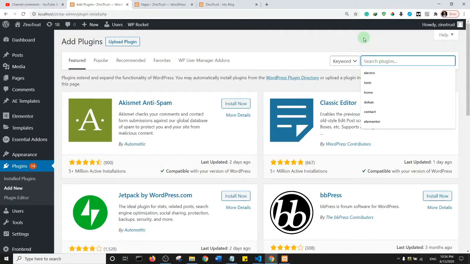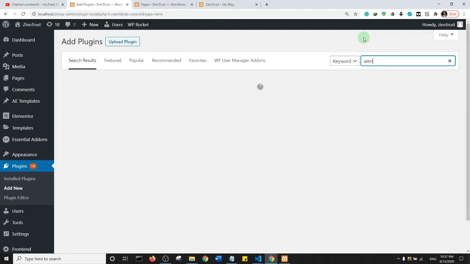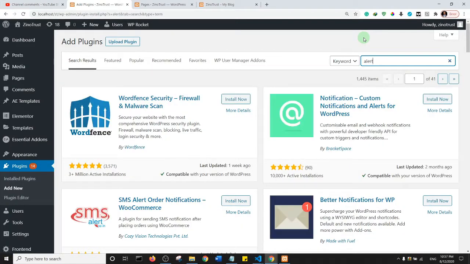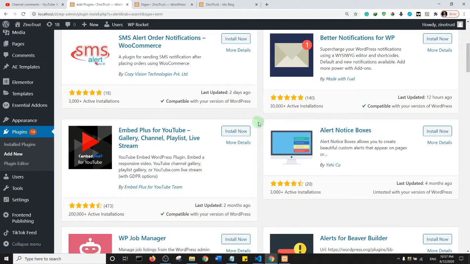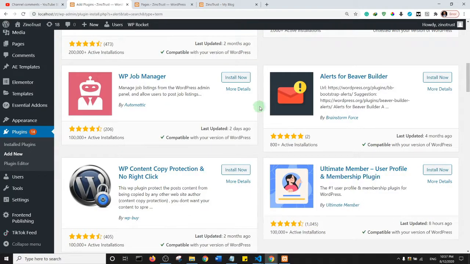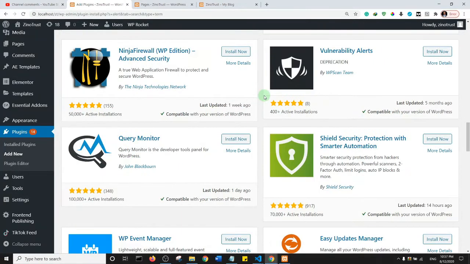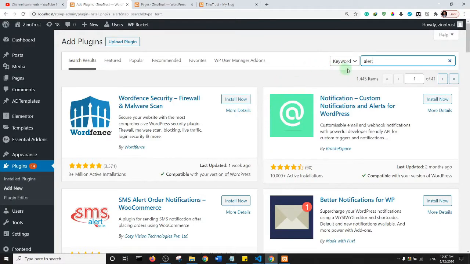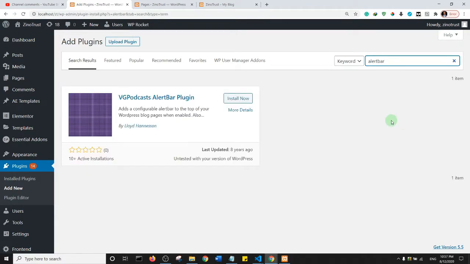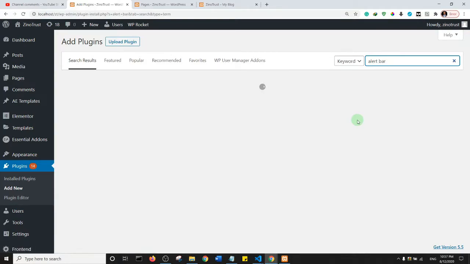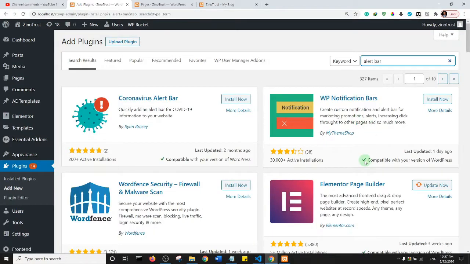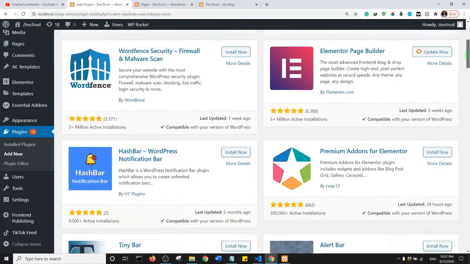Now let's search for alerts and see if we have any solution for this. If I scroll down, it becomes very obvious that there are really no plugins we can use to create an alert bar on WordPress. If I change my search term to alert bar, let's see if there is a solution. This one that comes up here was updated 8 years ago, so you may not want to use it. My point is that most of the plugins you see that help you create an alert bar in WordPress are either outdated or too recent.